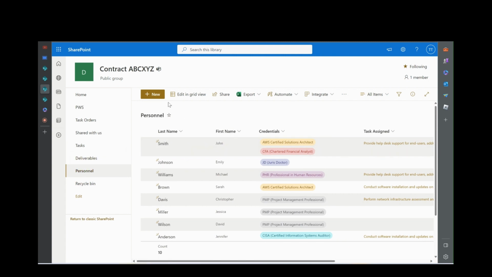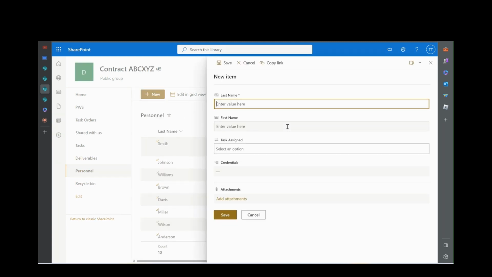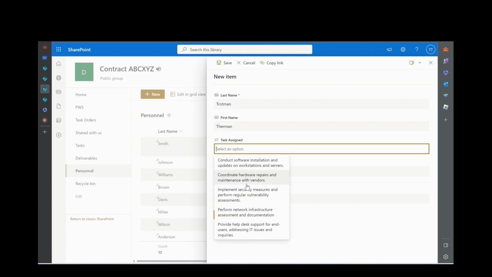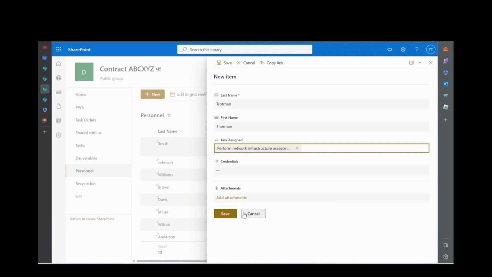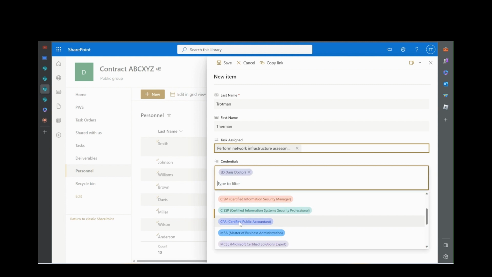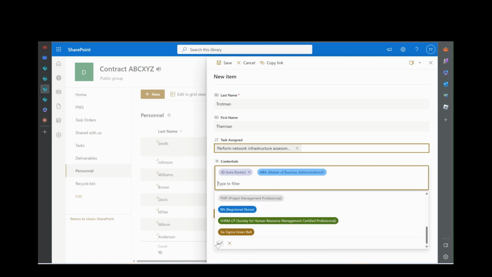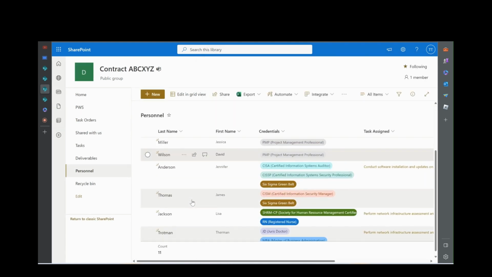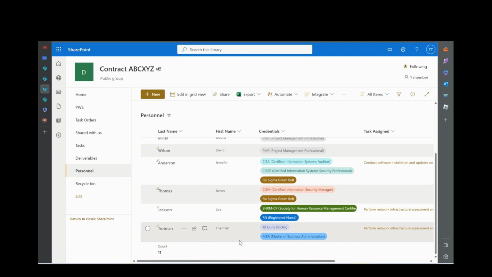So somebody just came on board. I'm going to add a new personnel. It is me, Trotman Thurman. And I know that I'm going to be on the Perform Network Infrastructure Assessment. And what do I have? Let's just say I got this JD thing and I have a Master's of Business Administration. All lies. So I hit save and I end up in here.